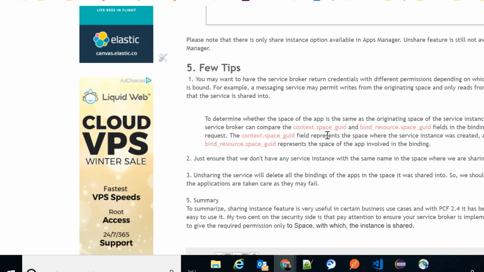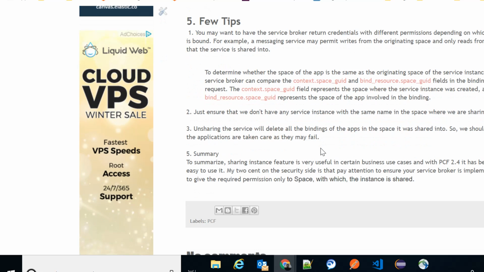Another tip is, when you share the service instance, make sure you don't have any existing service instance which has the same name in the target space, otherwise it will fail. And the third one, which I already shared, is that you should take care of your applications while doing the unsharing, because it will unbind all your applications from the service and they may fail. So these are the tips and learnings I have come up with so far.